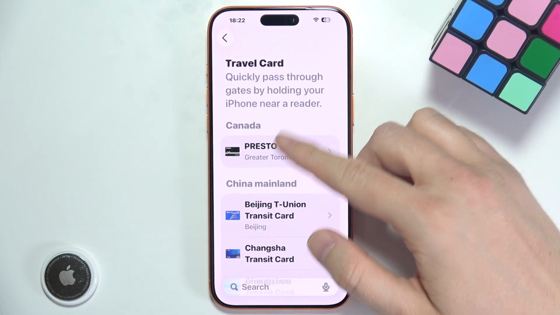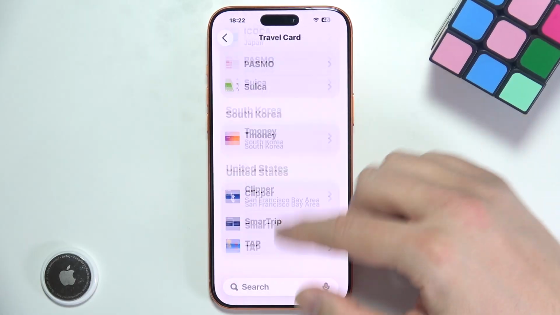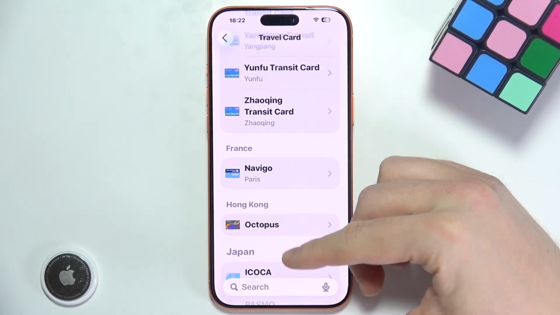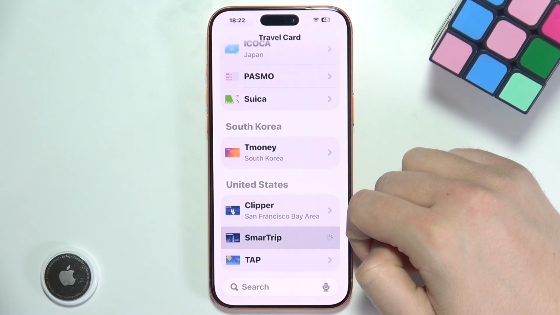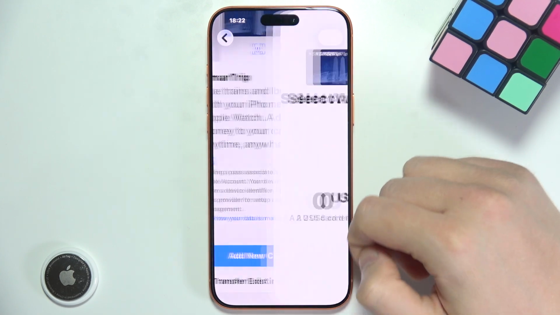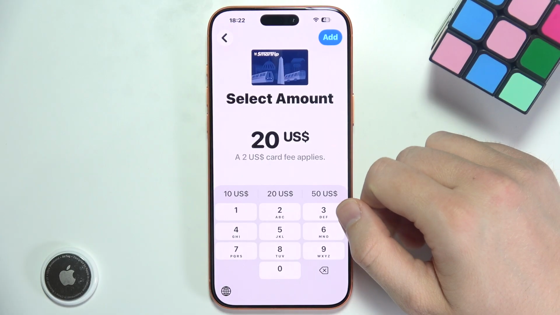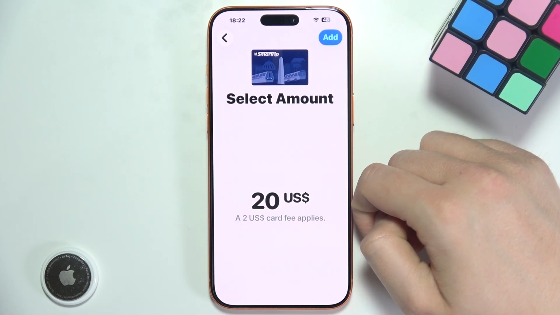Now you can find all of the different regions, the China, Canada, and United States or South Korea, and some other one. Basically pick yours, like Smart Trip in the United States. You can transfer existing card or add the new one, and here you can add amount that you want to apply. Click add, and now you can add the payment method.